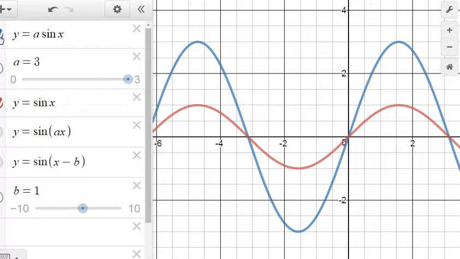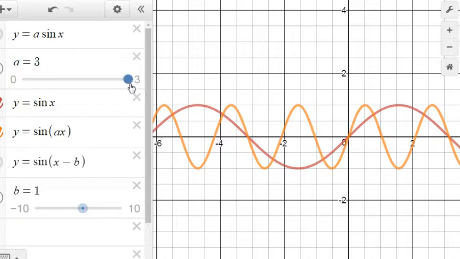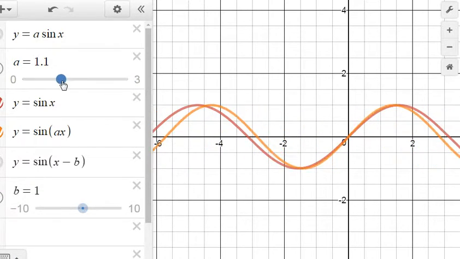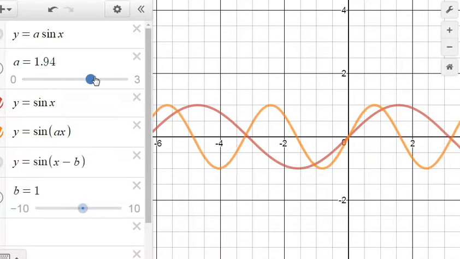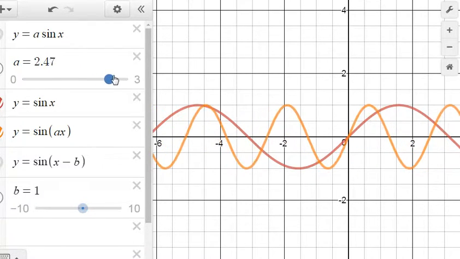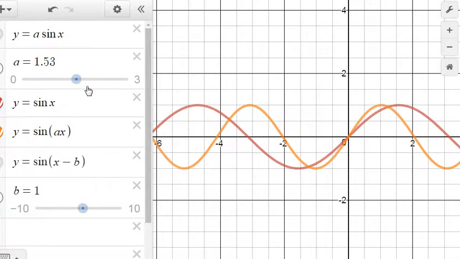So let me shut this one off and turn this one on. And let's go back down here to 1. So that's where we start. I'll put a 1 in front of there, so sine of x. But as I change this, if I move up to, say, 2 or 3, what's happening to the graph? The frequency. How fast it goes up and down is going to change.